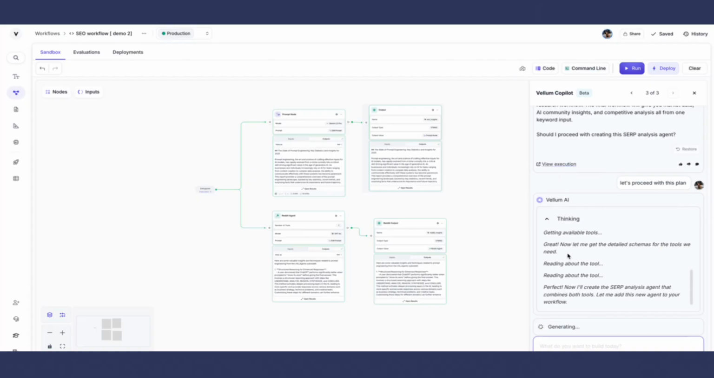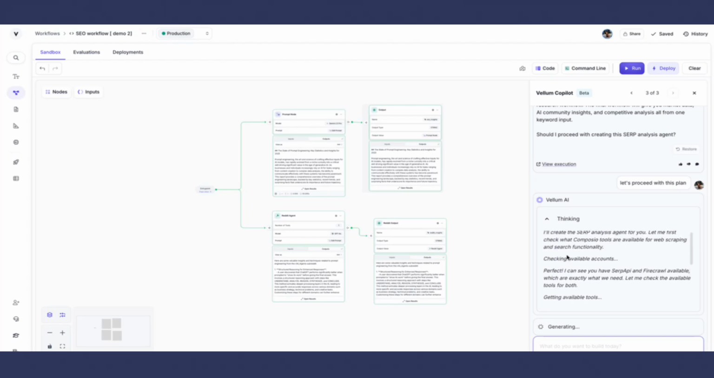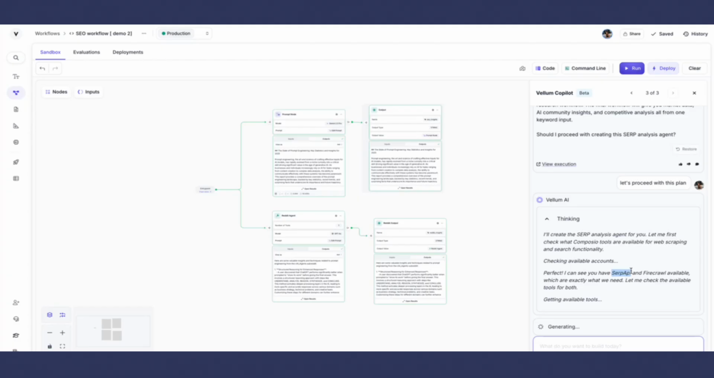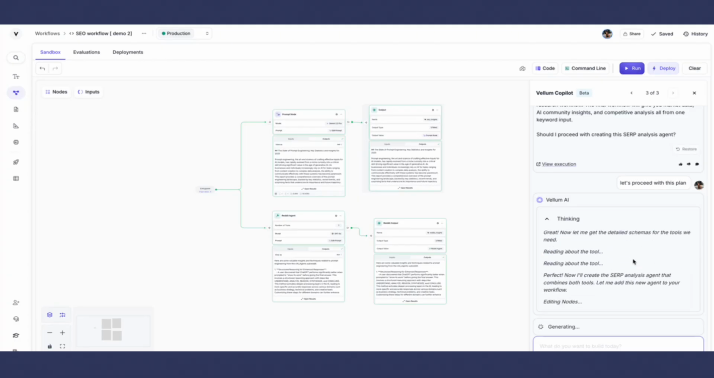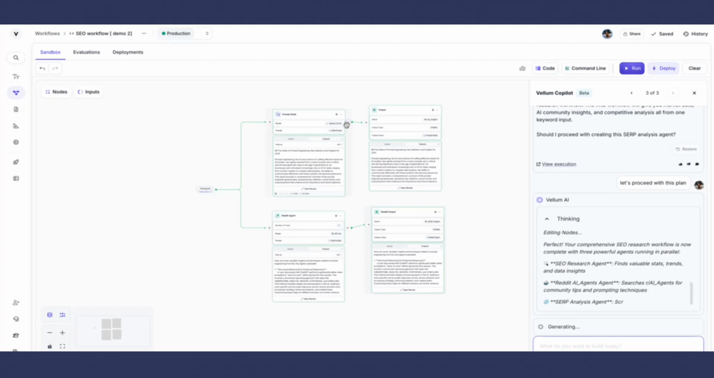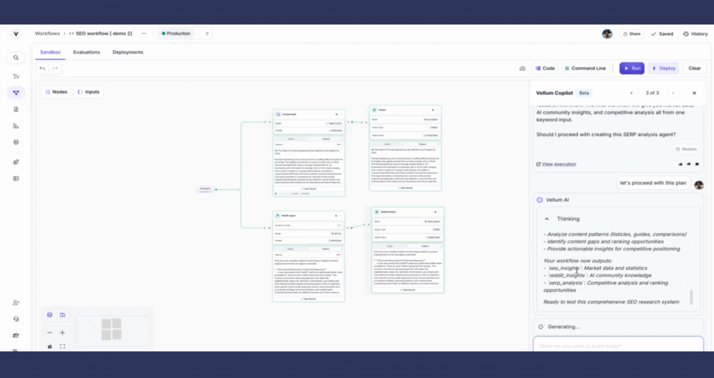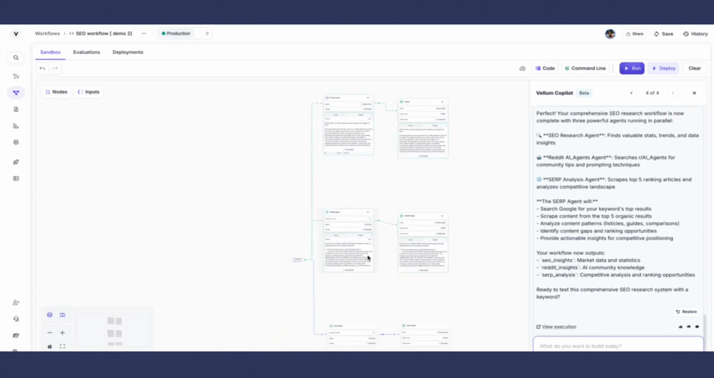So let's see, it's trying to get some tools. Oh, okay. So it said that it had identified these 2 tools, which is great. Those are the tools that I want to use. And now it's saying that it's editing the nodes. For some of the next iterations, I would actually like to merge these results into one. I can honestly just delete this one and connect the 2. But again, we're here to test vibe coding. Okay, we have the last piece of the puzzle.